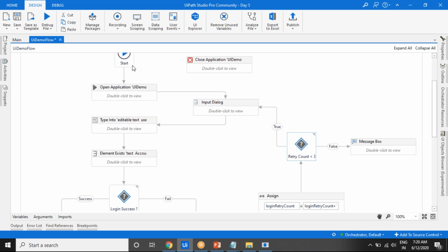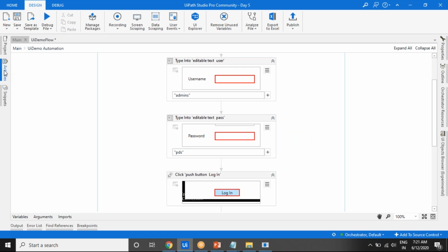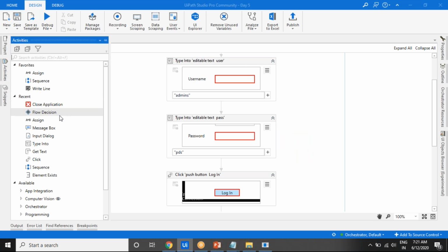And there is the flowchart, which has nodes. This is a starting node. You can connect anything, even in reverse order. Each and every activity in the flowchart has one input connection and one output connection. That's it, right? And also flow decision. Flow decision we can't use in a sequence. If you try to drag the flow decision there, you're not able to drag it.